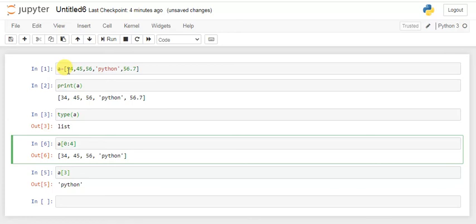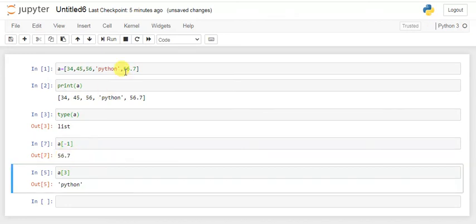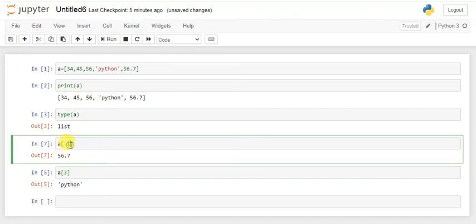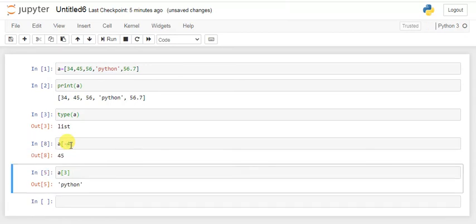One more thing we have: when it comes to positive index, when we are accessing from left to right, index starts from 0, but if we wanted to access from right to left, that also we can do. In such a case it starts from minus 1. Let's say you wanted to access the last element, this is how you can access. A of minus 1 means it will give the last element. A of minus 4 is going to give you the first element. So this is how you can access the variables here.